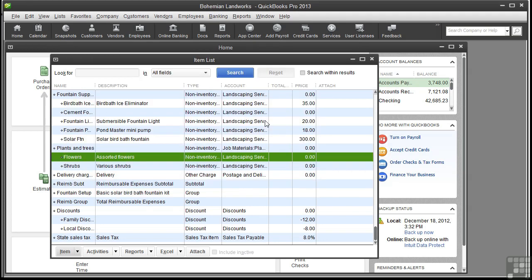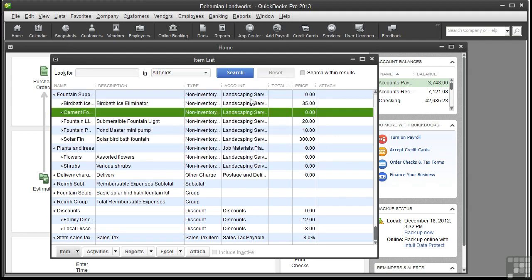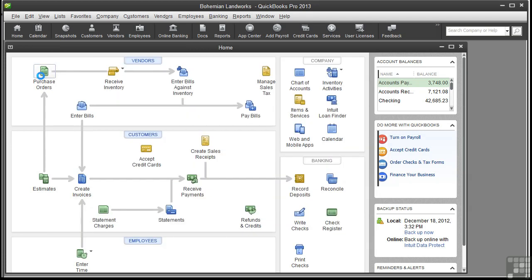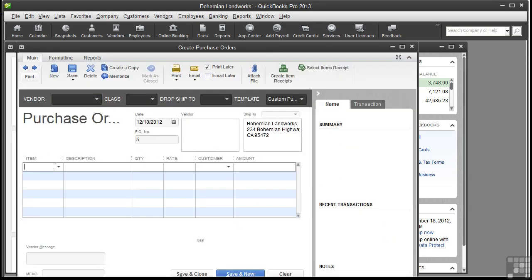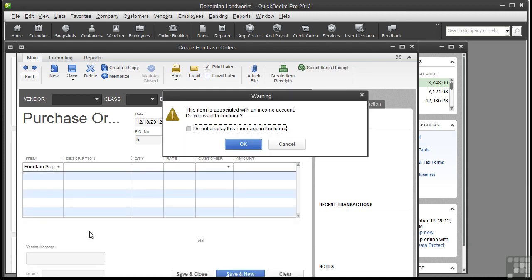A common mistake QuickBooks users sometimes make is using a one-sided item on the wrong form. So first let's take a look at the cement fountain item. You can see that is one-sided and therefore should only be used on sales forms such as an invoice. Using a one-sided item on a check or purchase form will create problems. So let's just cancel this, and I want to quickly show you this in the warning that QuickBooks displays. I'll open up a purchase order and click in the item column and choose the cement fountain. And QuickBooks warns me that something is amiss.